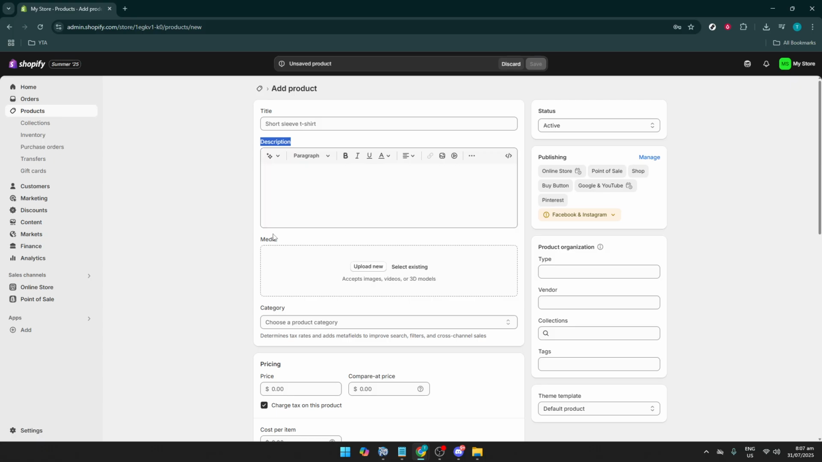Next, look for the status section. This is where you can determine whether your product is available or if it's going to be published at a later date. Setting this correctly ensures customers see only the products you want them to see.